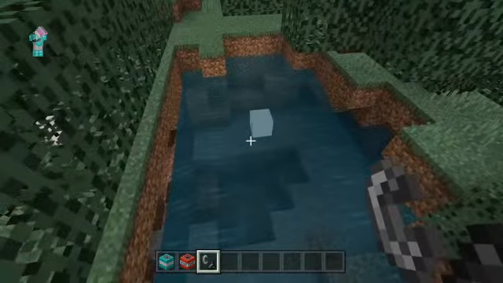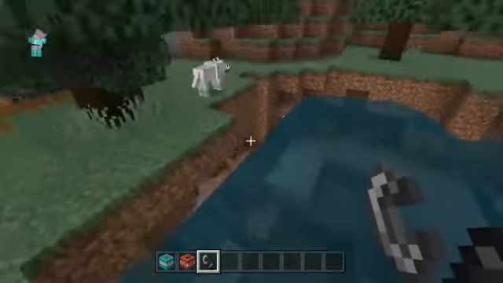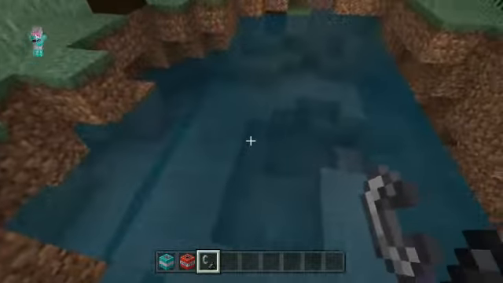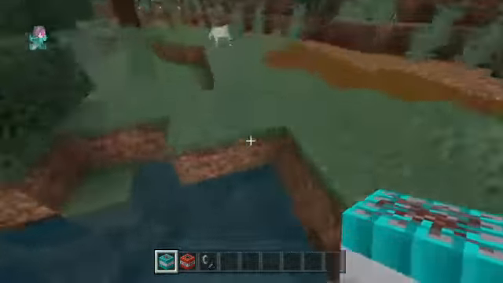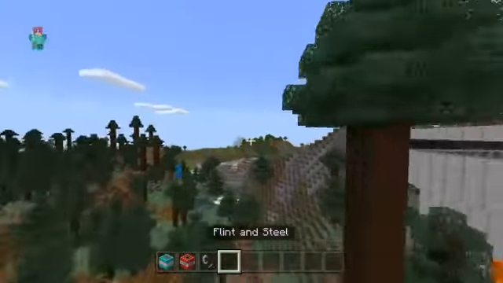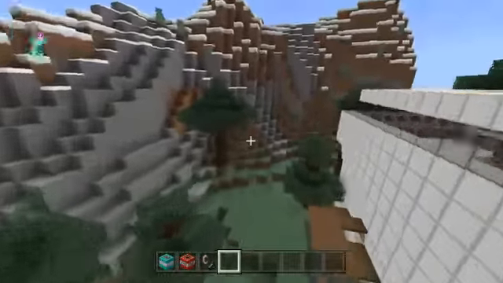Now this is pretty cool. See, it actually does damage to the things around it, and you can actually clear out blocks with underwater TNT while it's underwater. So it's actually quite cool.